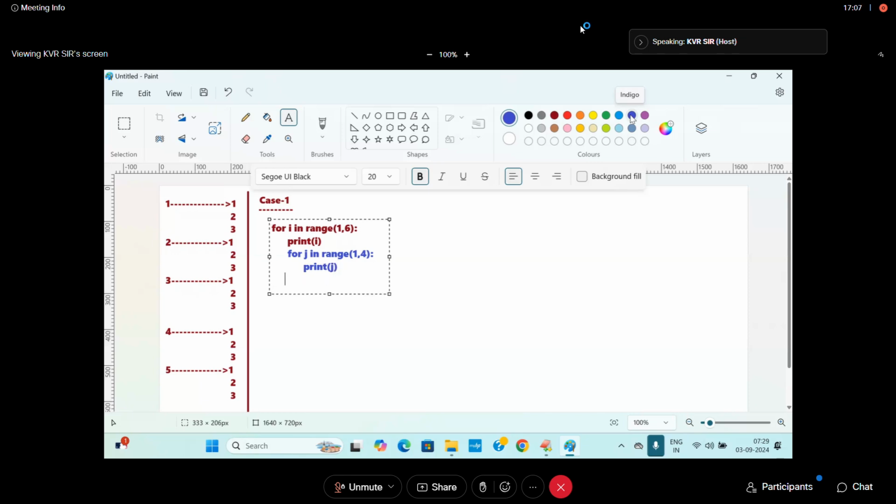There I am also writing an else part. This else part is for which loop? The inner loop's else part. I will write it simply, out of inner loop. Out of inner loop I am going to write it.